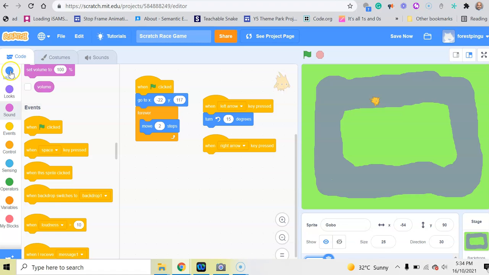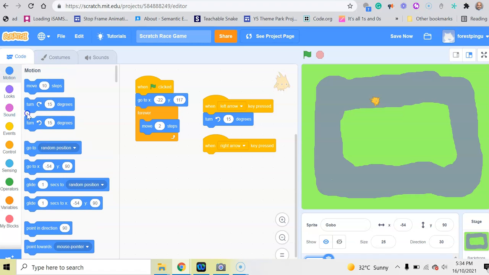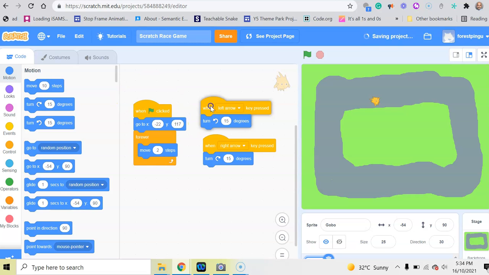So again, back in the motion blocks. And this time we're going to turn right or clockwise. That's anti-clockwise. It means going that way around. And this is clockwise or right, turning that way around. So I'm going to keep that on 15 degrees. And now we're going to test it once more.